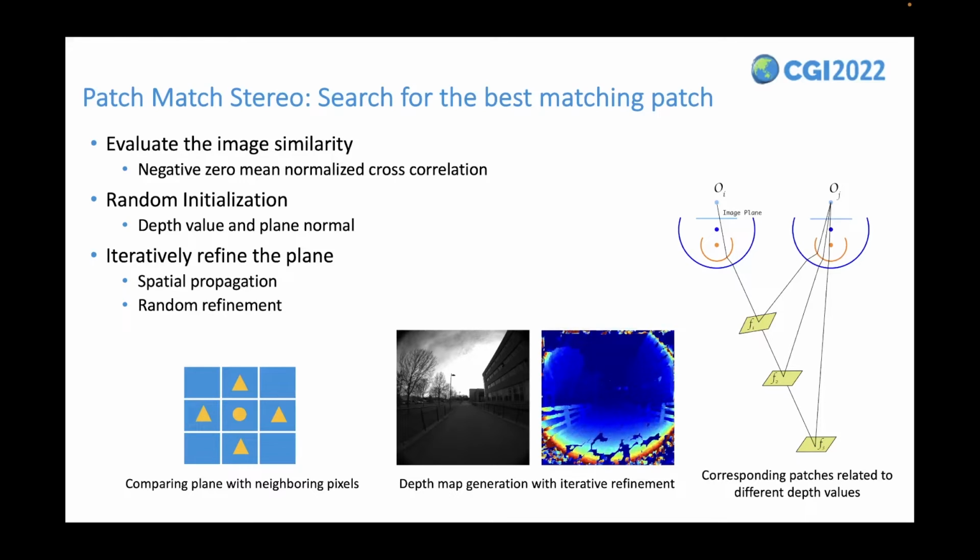We compute negative zero mean normalized cross correlation over the corresponding patches to evaluate image similarity. First, we assign a random depth value and a plane normal for each pixel. Then we apply the patch match stereo to search for the correct planes for each pixel.